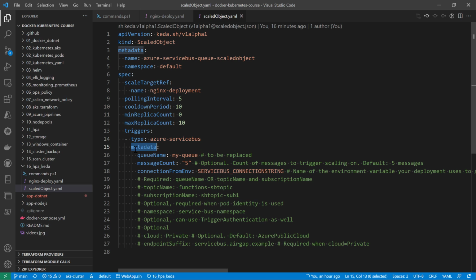And then in the metadata section, I provide the connection information to that service bus or to that queue. So the first thing I provide here is the queue name, and then the number of messages that should be inside that queue. Here it actually means the number of messages per pod. So each time I have 5 messages in that queue, it will create a new pod.